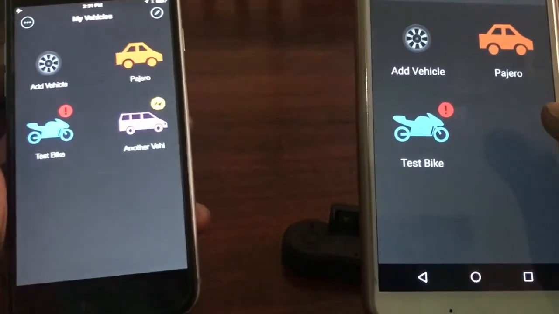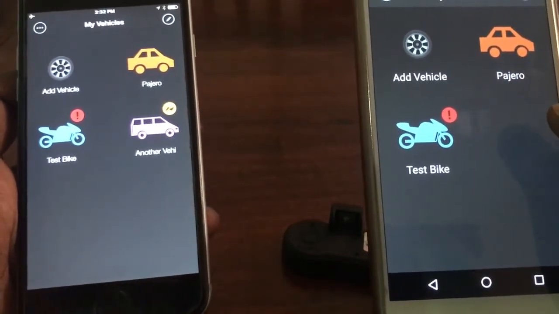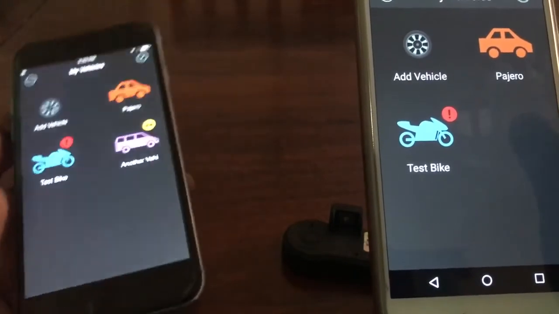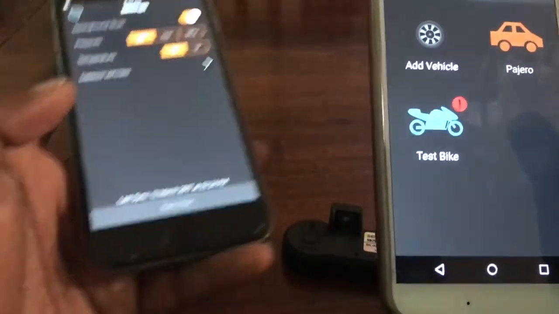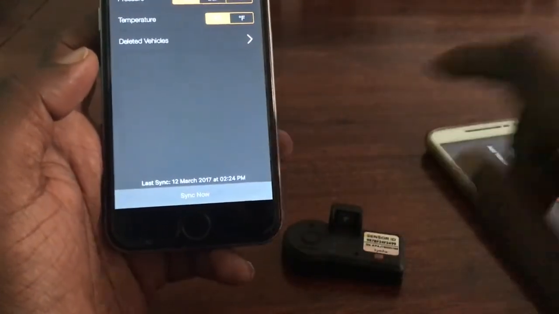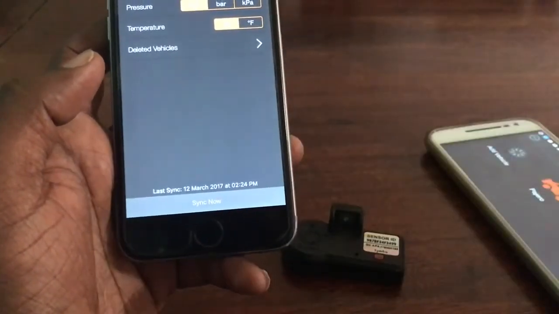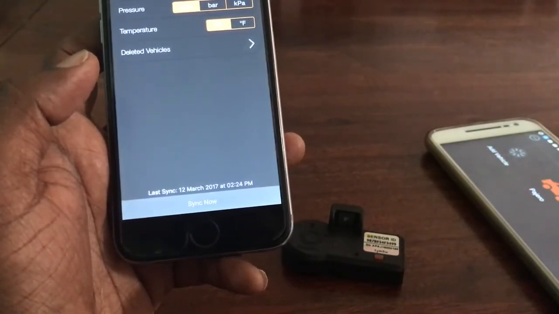If you are not careful about it, you will see inconsistent data displayed on different phones as you log into them. So always make sure you go to settings page and you check when the complete sync, the full sync happened. Here it shows March 12th, 2017 at 2:24 p.m. So always make sure it's synced.